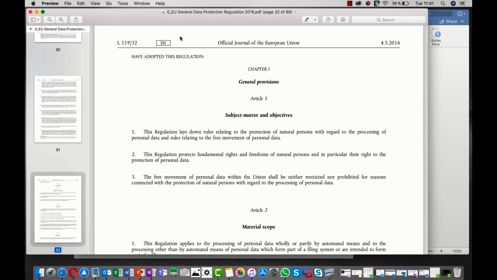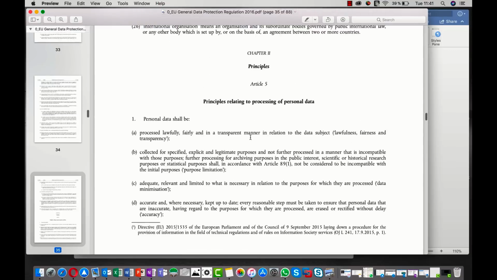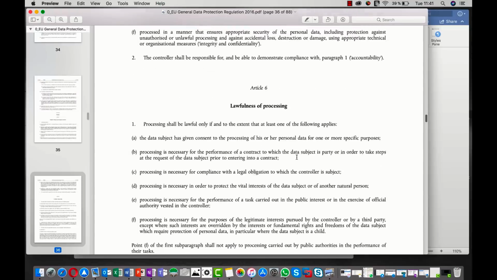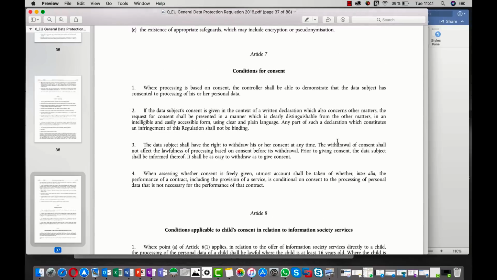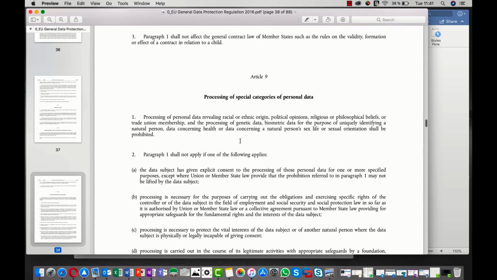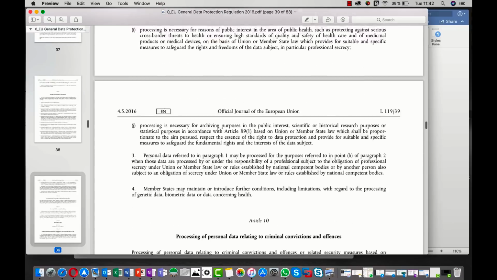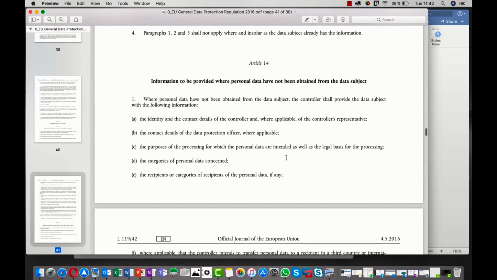It's page number 32. So there are general provisions, different articles, territorial scope, and all these principles related to processing of personal data, lawfulness. If you remember, conditions for consent, all the lessons that we discussed are mapped directly to the legislation, directly to the law. Processing of special categories, and you'll find all the requirements you will need to comply with.